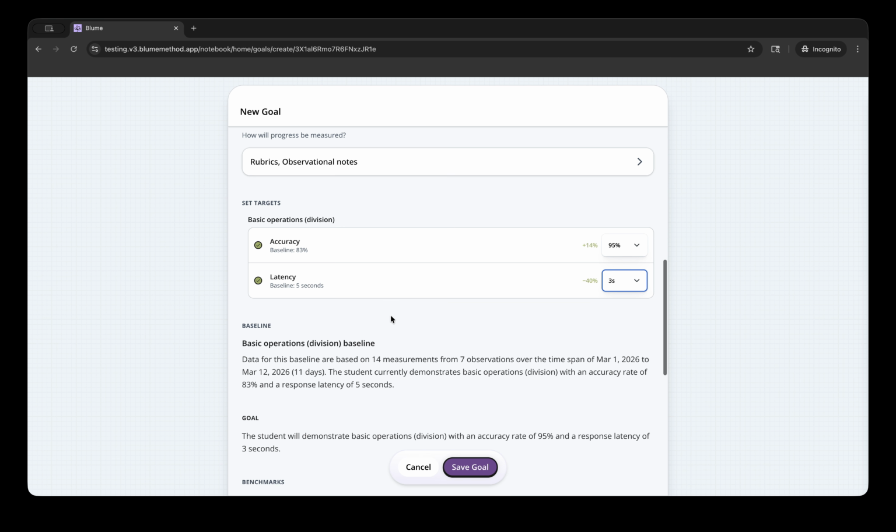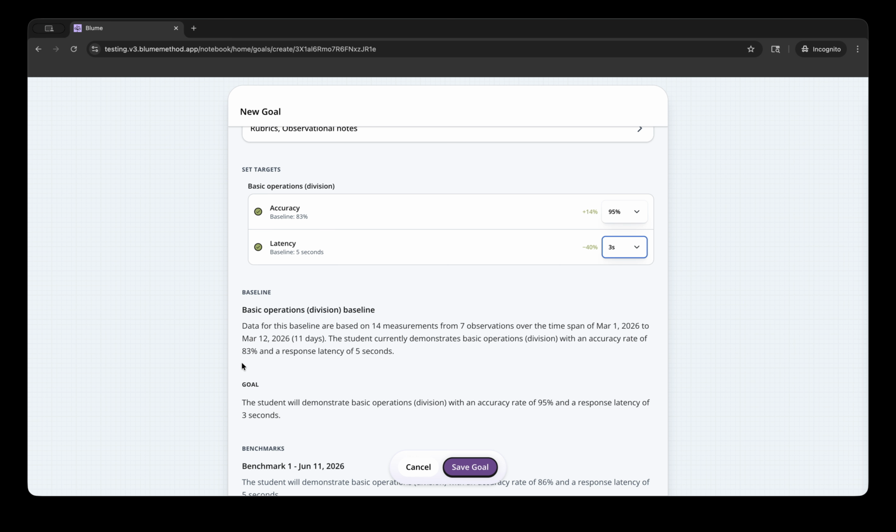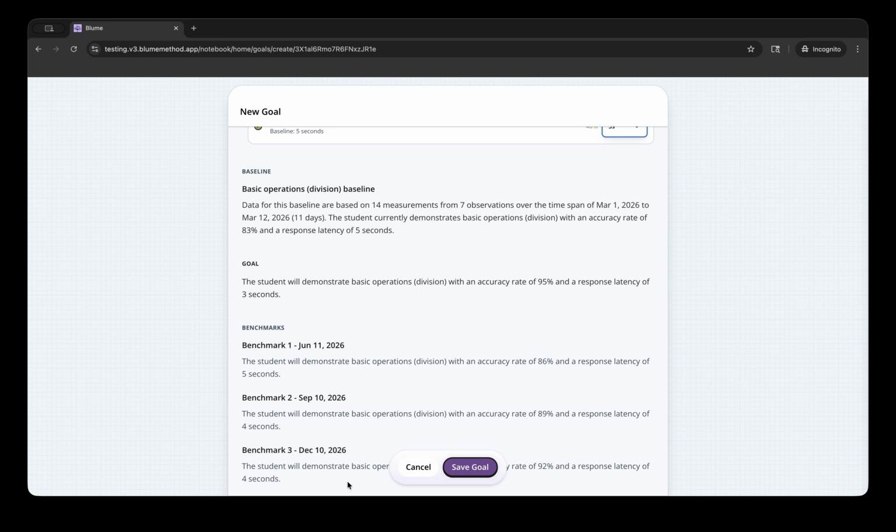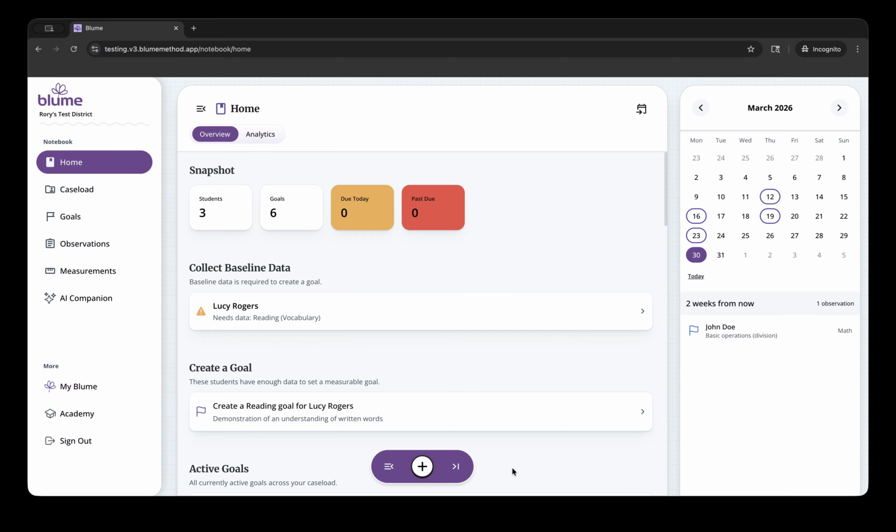It's going to automatically give us our baseline based on our data, our goal, and our benchmarks. So just like that, we have actual data-driven baselines, goals, and benchmarks for you to copy paste right into whatever system you're using for your IEP creator. And it is just that easy.